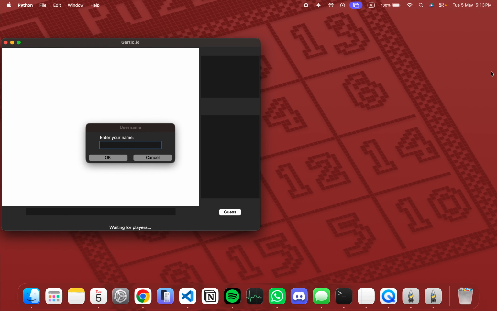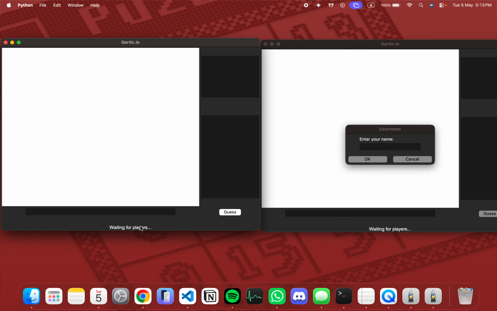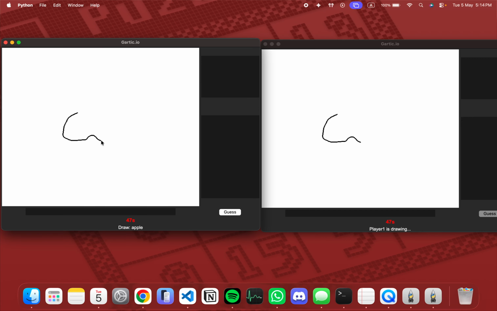So as you can see, two windows popped up, and it's asking for a name to start the game. Player 1. It's still waiting for players because once the number of players hits 2, it will start the game. And player 2. And as you can see, the countdown started, and I can see the hidden word, and player 2 is trying to guess it. So it's apple. Let's draw an apple. It's not the best one, but it reminds something, right?